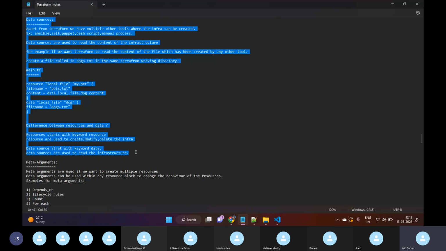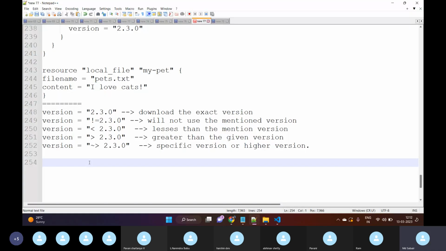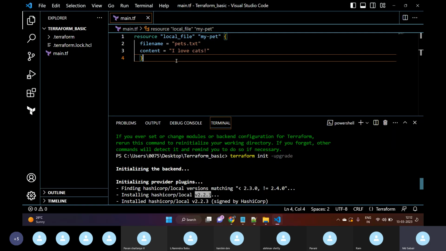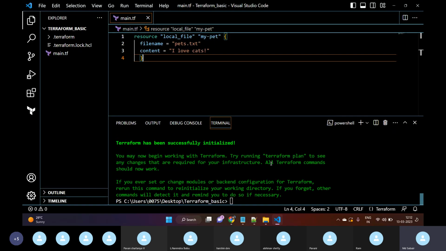We have something called data sources in Terraform. This is also very important, guys, data sources. Why do we need data sources? As of now, let me execute my file.